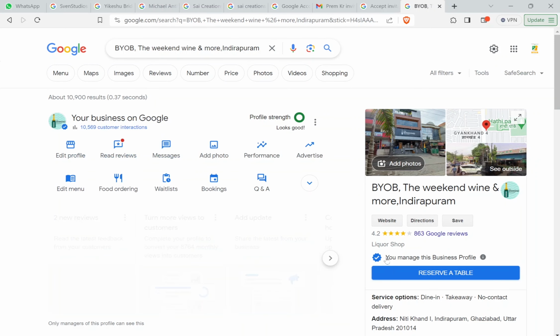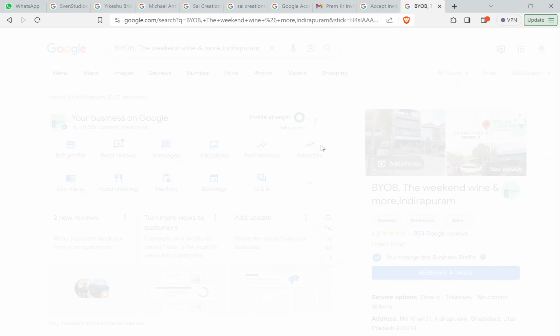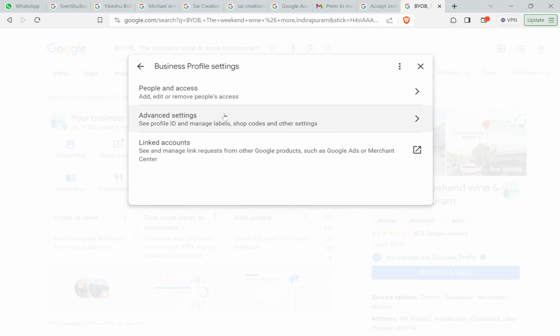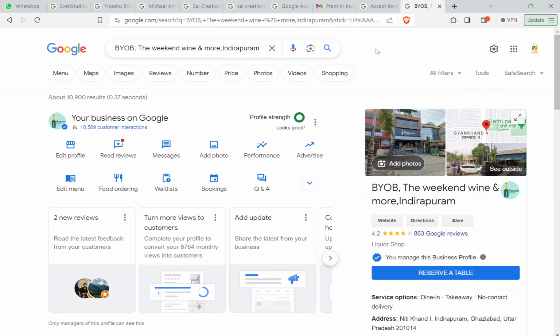Once the profile opens up, this is the Gmail ID where we have given access as a manager. It says you manage this particular profile. Now let us check whether this profile has been added as a manager in the list of people and access. When you go to this, this is the primary owner, and here it says you as a manager. So this is how you can add a manager, or you can even delete a manager. I will show you how to delete a manager also.